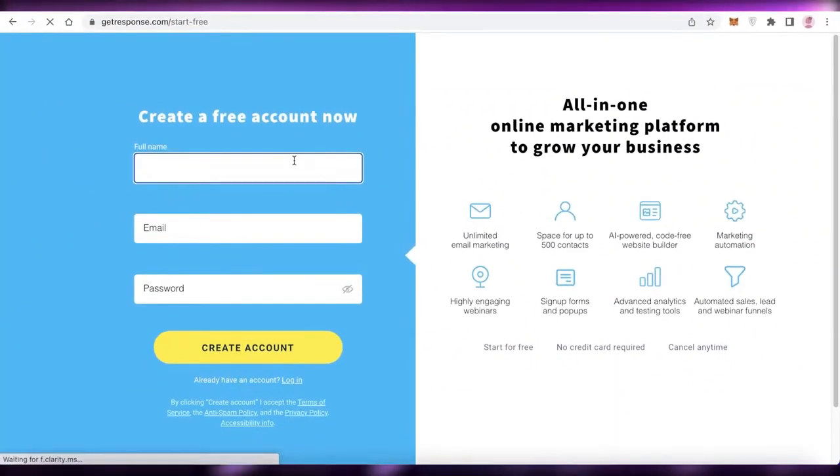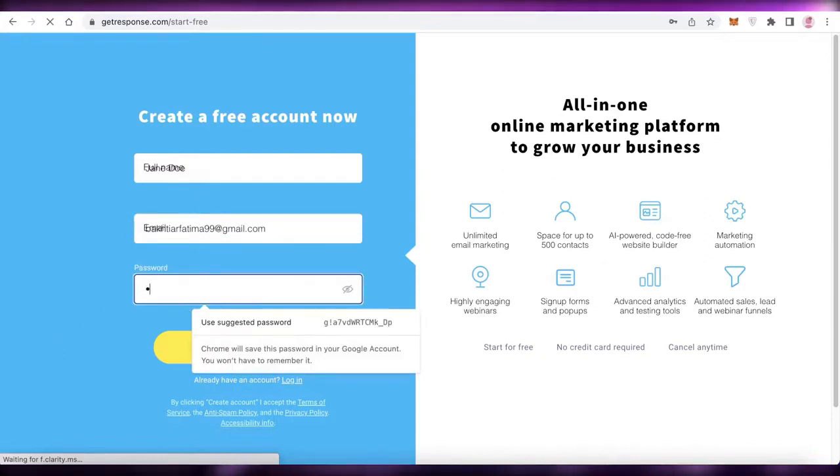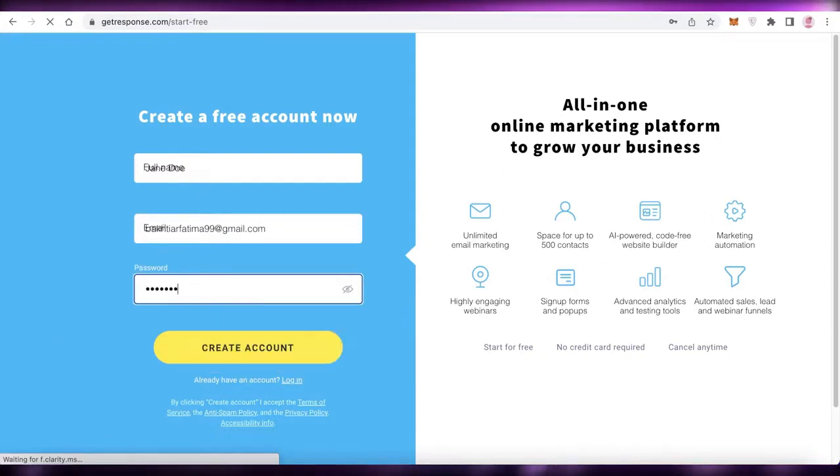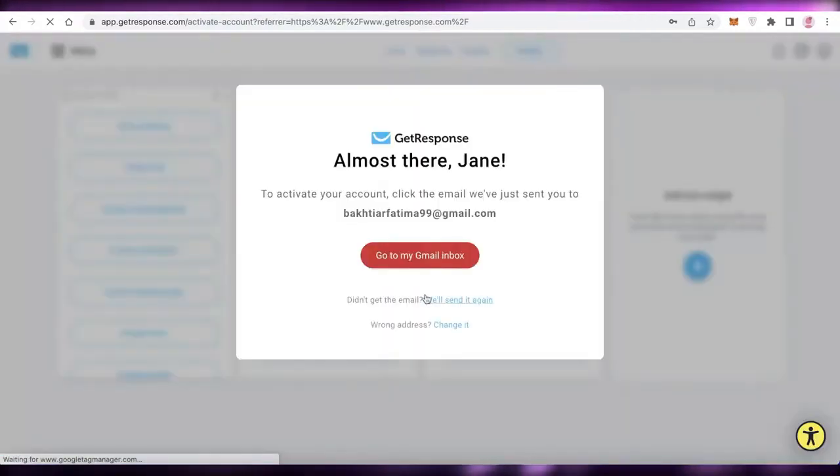And now after that, you're just going to enter your name. I'm just going to enter Jane Doe, and then you're going to enter your email address as well. So I'm just going to enter my email address, and then I'm going to enter a password for the account, and then I'm just going to click on create account over here. And now this will lead you to the GetResponse home page where you can get started with your GetResponse journeys.